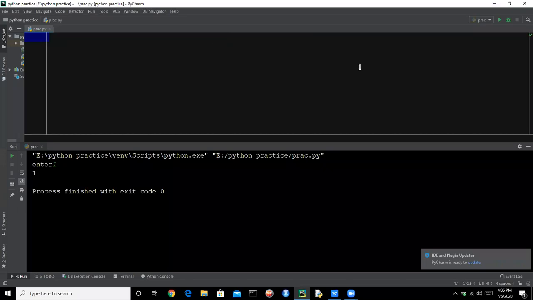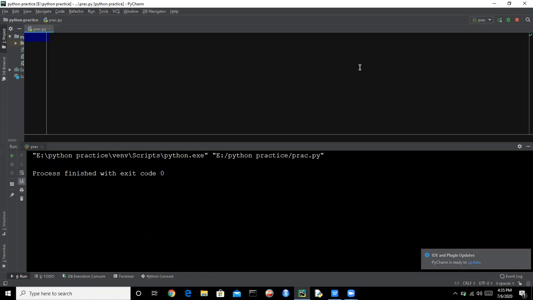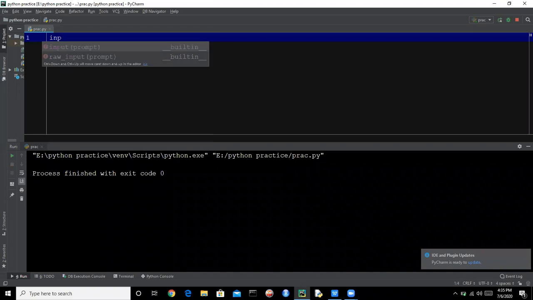So now in this video we are going to discuss input functions. So how can we get input from the user? For getting input from the user we will use the input function. So here is the input function. There are two functions, raw input and input. We can use both functions for getting input. Just try the input function.